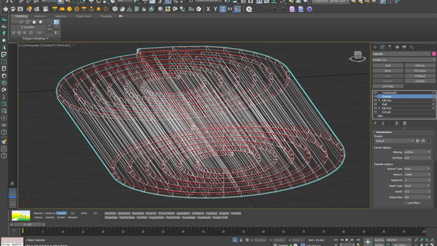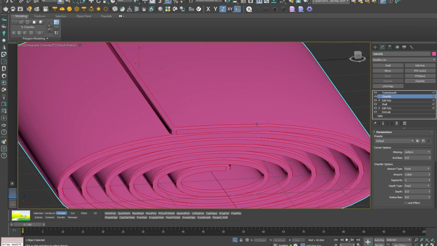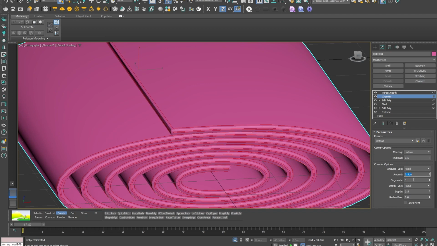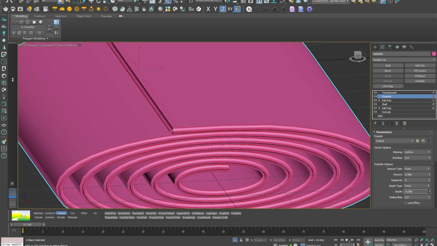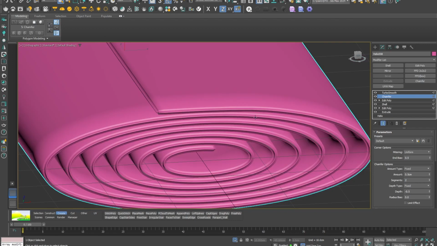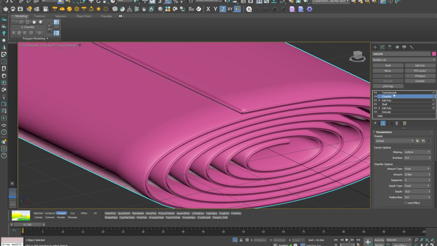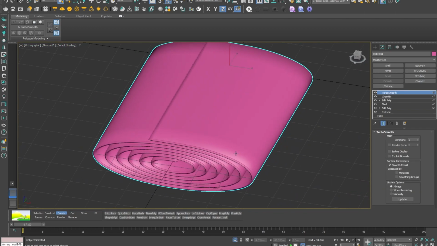Now add a chamfer modifier on top of that. The amount value we need is 0.5. We need to add two segments and a depth of 0.5 in the negative. Turn on the turbo smooth modifier and convert this 3D model into editable poly.